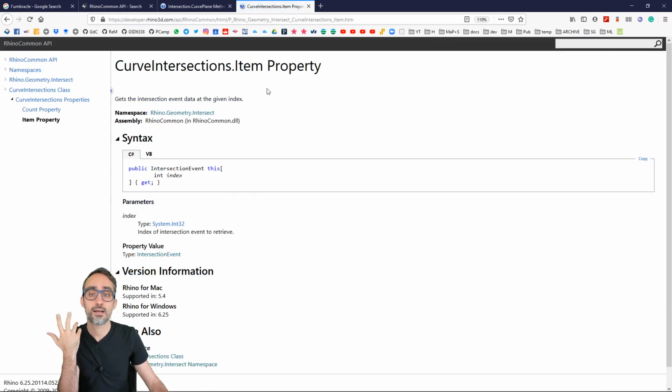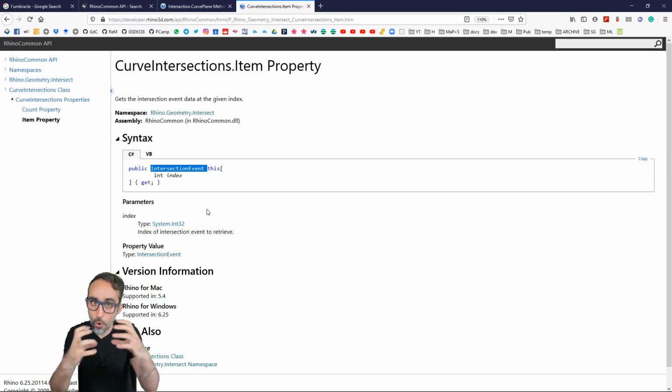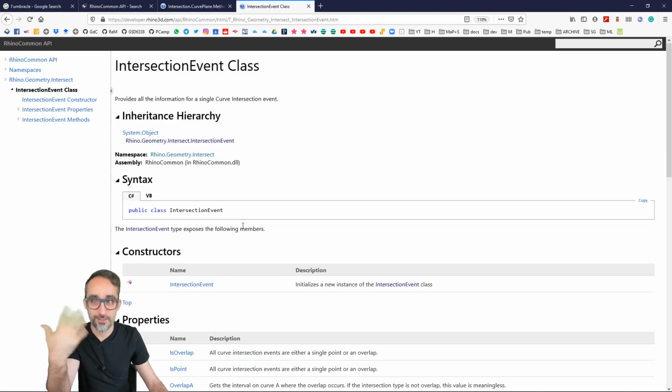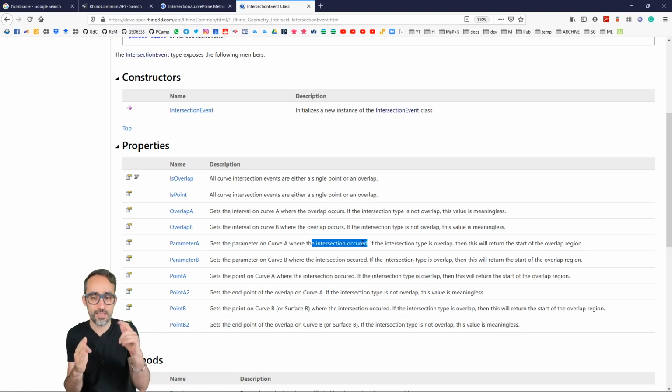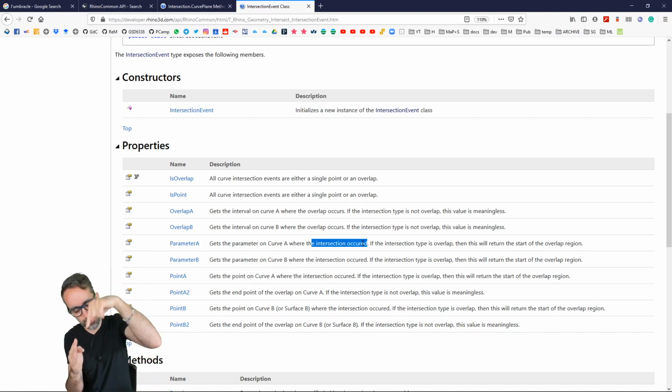And these items are elements of the type intersection event. Which means that the abstraction of all the information that happened for each one of the cuts is bundled inside another abstraction that is called intersection event. And if we now go to the intersection event class, we can see that finally we have granular access to all the information for each one of the intersections. So for example, whether it's a point, whether there's some overlap information, the actual points for that intersection, and what's going to be most relevant for us, which is the parameters at the curve at which that intersection occurred.